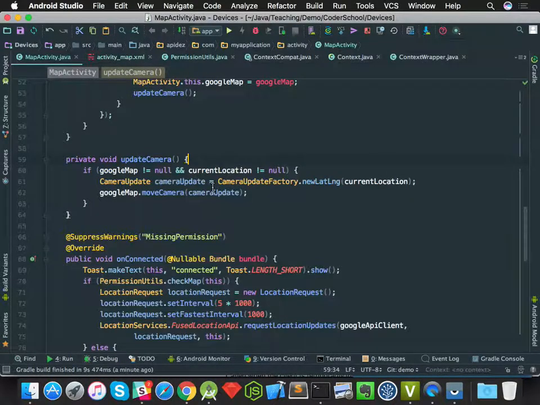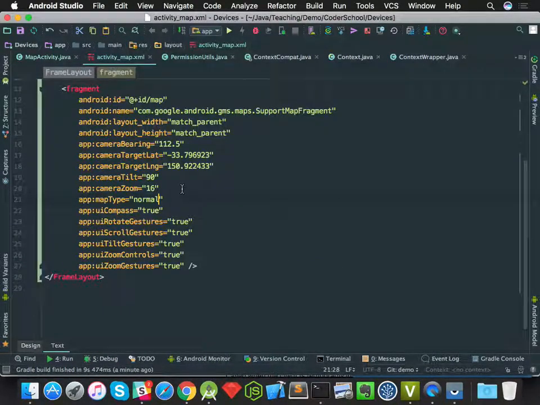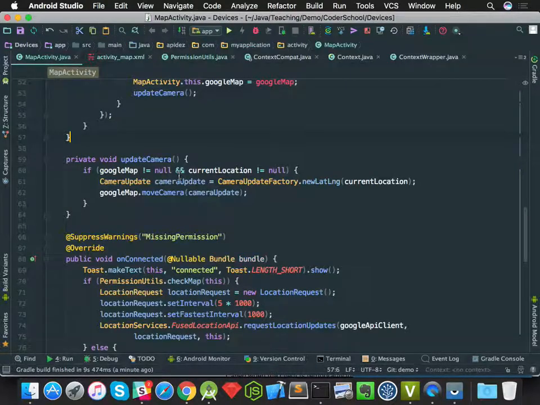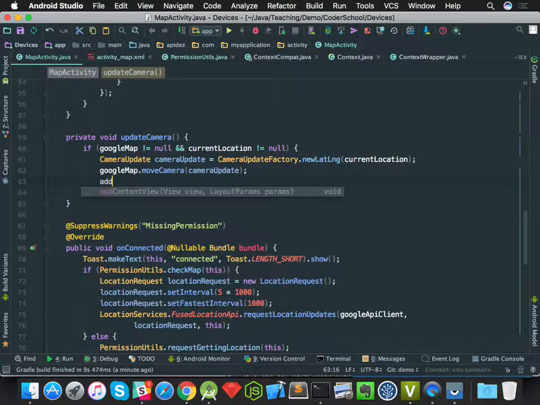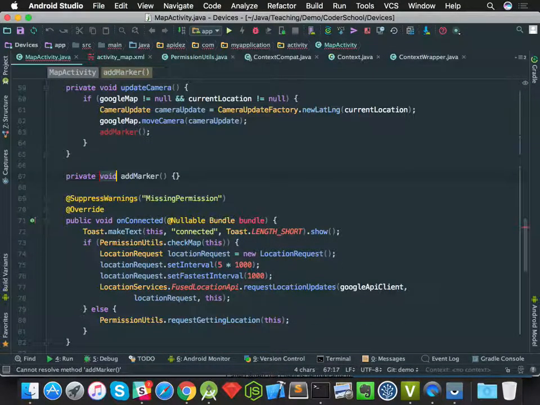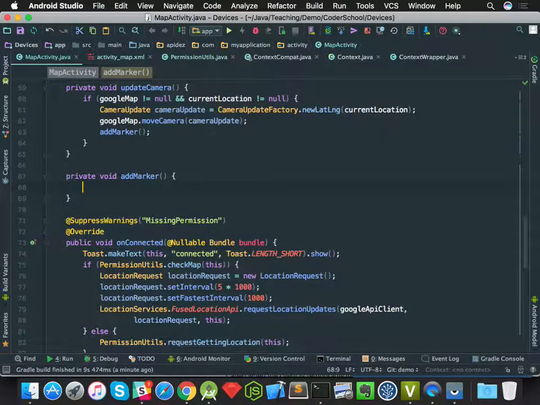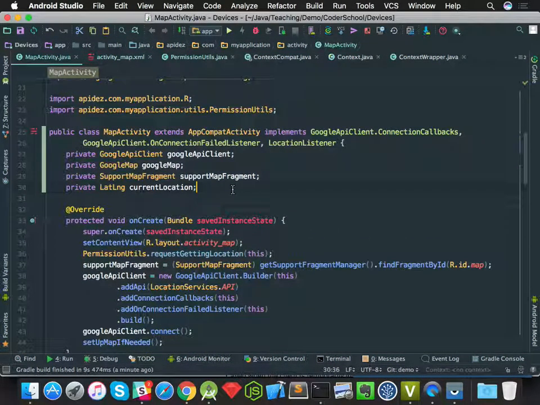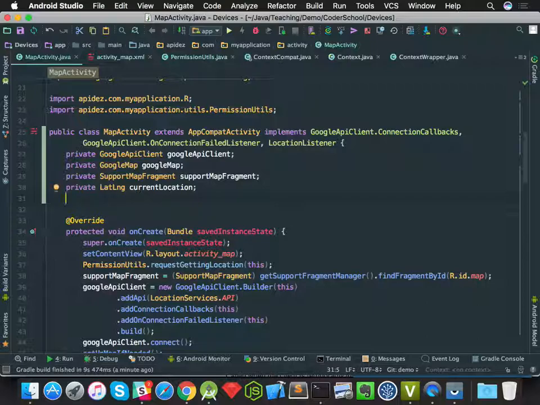So I also want to put in the tilt, which is really annoying, so I remove the tilt first, and I want to add a marker for it. Okay. So I create a new method, addMarker, and in here I'm gonna create my current marker because we want to clear the marker and add a new one when we're moving, right? So we gotta keep track of my current marker, right?